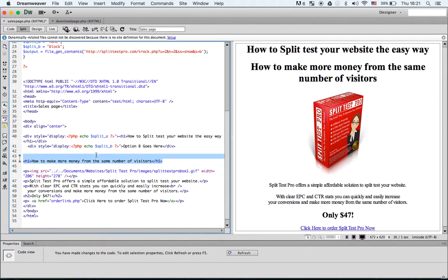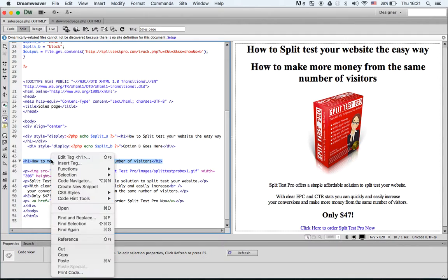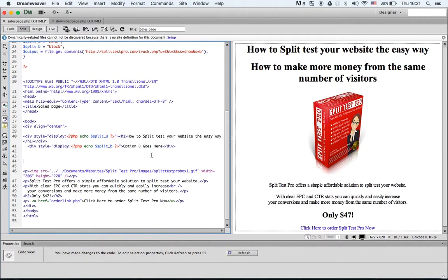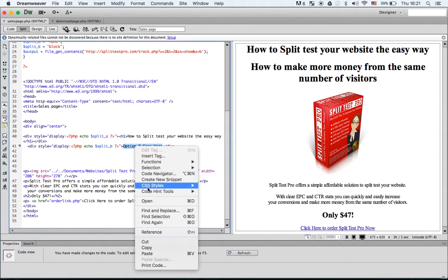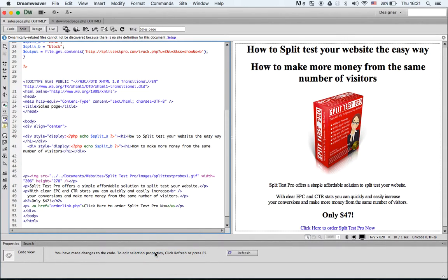Now I'm going to do exactly the same thing with my second headline. I'm going to cut it. I'm going to select all of this, and then I'm going to paste over the top of it. So there we go.